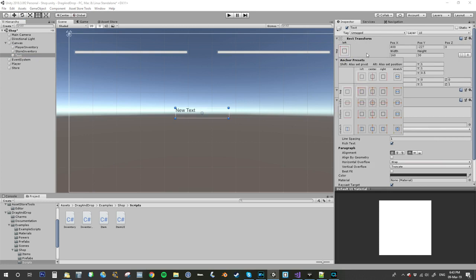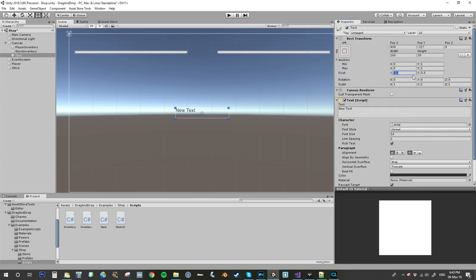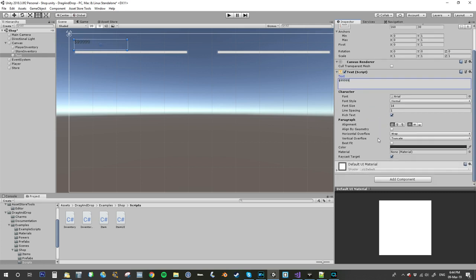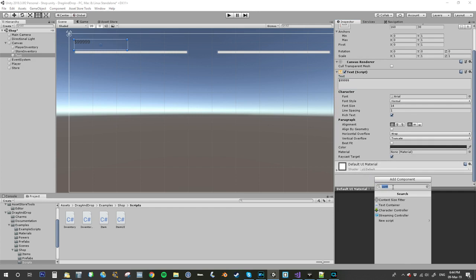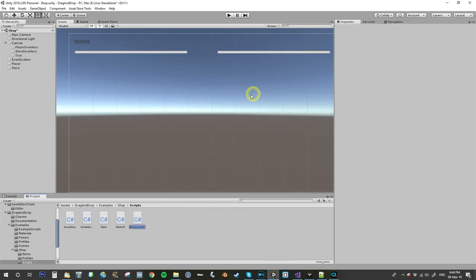We'll once again anchor it at the top, give it a pivot of 0, 1 at the top left corner, and make it -16. 16 pixels out from that edge, and -16 pixels below the top of the screen. And it's going to display things like $999. We'll put a little script on it. We'll make one called Coin UI. I'll make that in here. Create C# script, Coin UI.